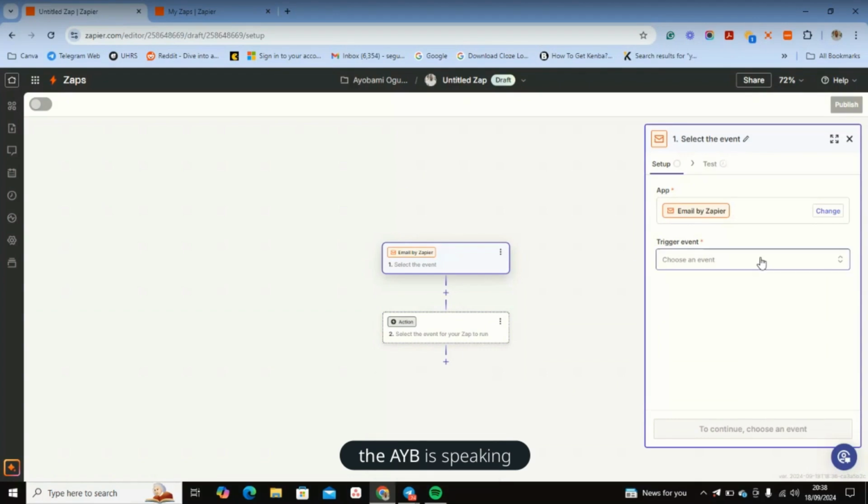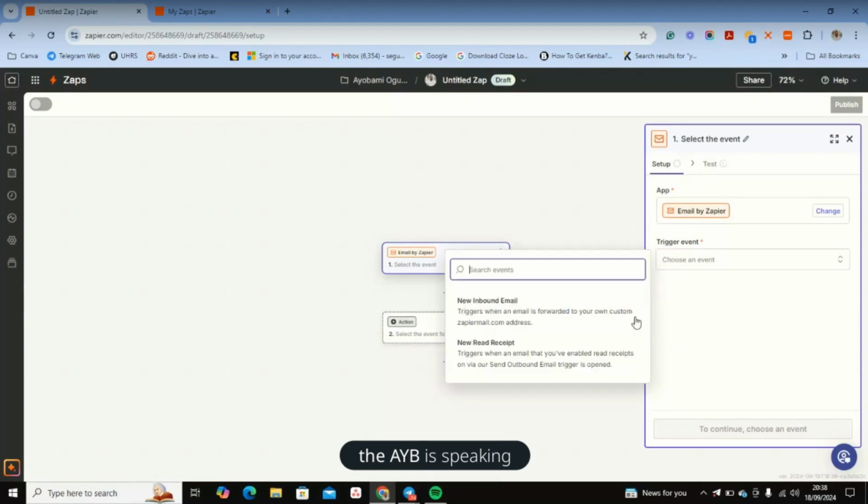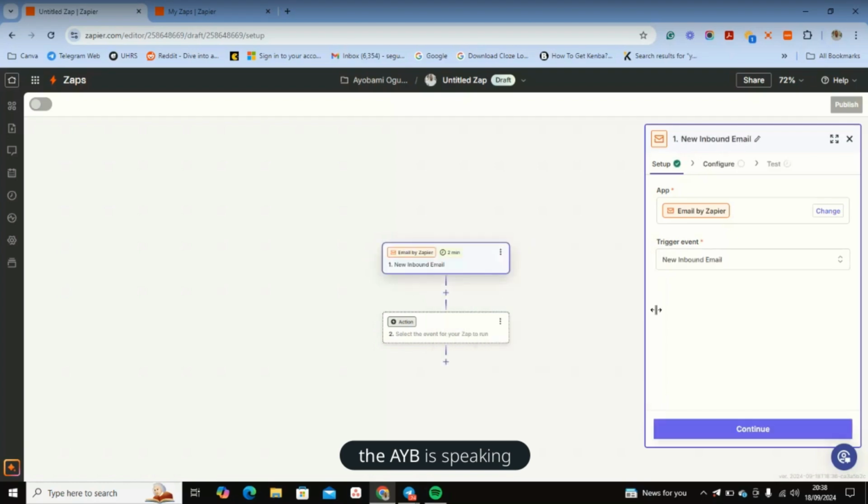Now, let's look at the events that we can have as a trigger: new inbound email and new read receipt. The meaning of this is that new inbound email triggers when an email is forwarded to your own custom zapiermail.com address. That means they are going to give you an email address, and if you choose this step, it will trigger whenever an email is sent to that address.